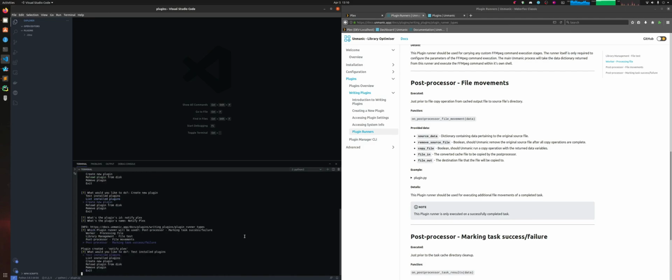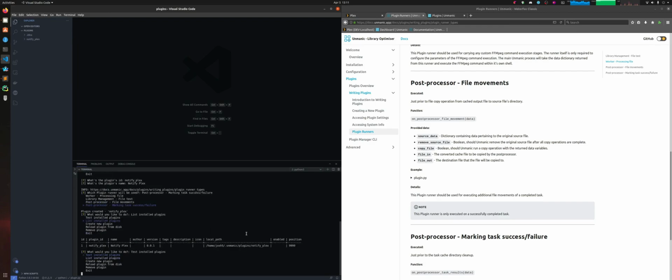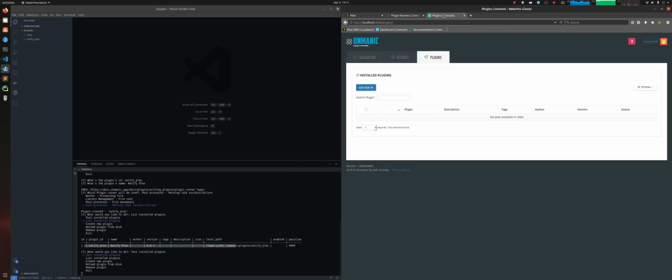So let's click on this, and what you'll be given is a notification saying that the plugin was created. As you can see up here, I'm already in that directory, and it has created a folder, a directory, with notify_plex. Now if we were to list installed plugins, you'll see that it is there, and likewise if we come over to this side and refresh, you'll see that the notify_plex plugin is now in there and disabled.